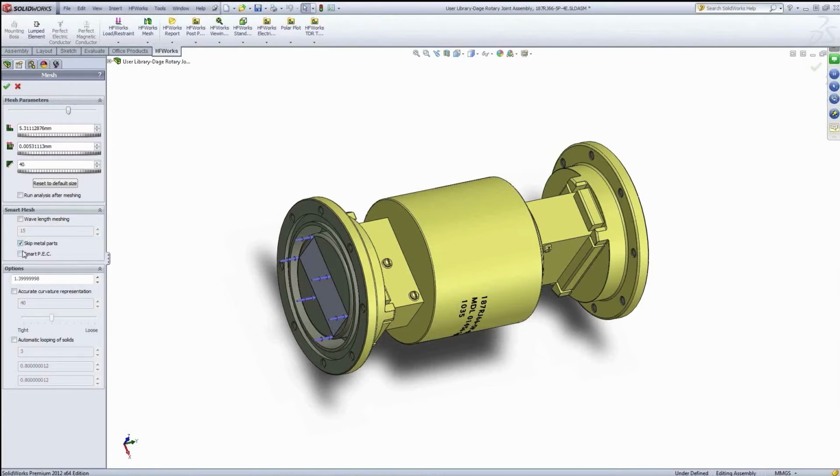When we click skip metallic parts, it will automatically skip all the metals, so it will not mesh them. It will just find the parts that are dielectric and mesh those. And we have different options for controlling the accuracy of the mesh, basically to capture the curvature. If you have a curved surface and you want to make sure that you get enough elements to capture the curvature, we give you full control there.